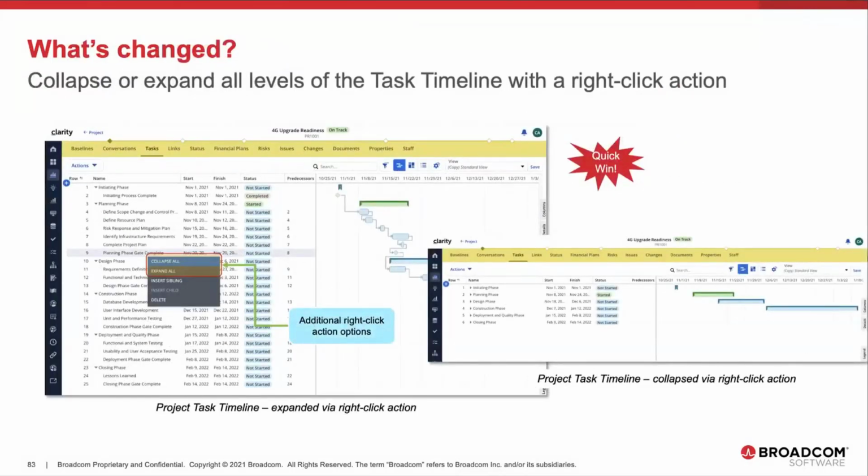So what's changed? From the collapse all, expand all, as I mentioned, this is a customer request through the innovation program to collapse or expand all levels of the hierarchy with a right-click action. I perform this on the left-hand side. Just do the right-click and it exposes two additional menu options for, as we say, collapse all, expand all. I can perform that action anywhere in the table. I get the same experience.